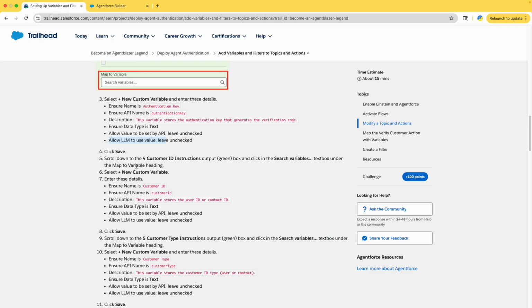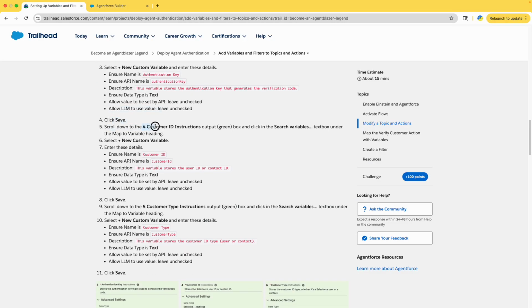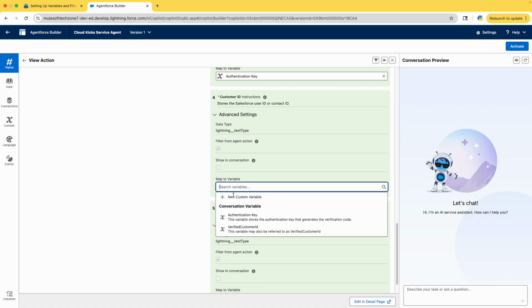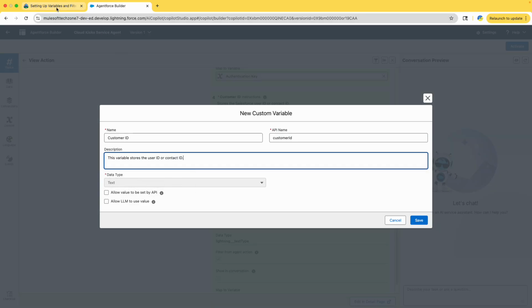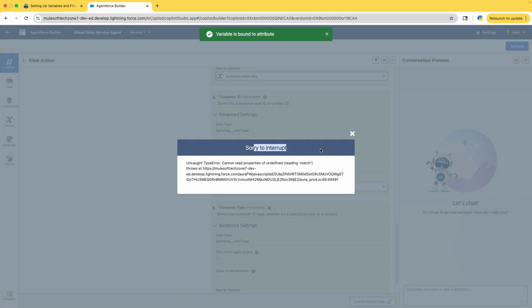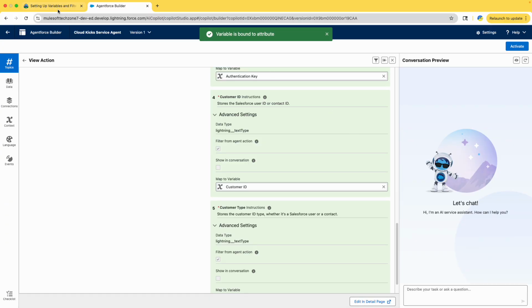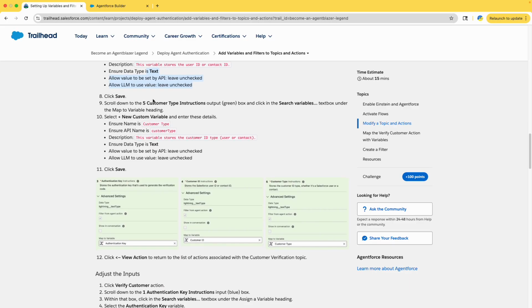All right. So go back, click on save, then go to the fourth one for the customer ID instructions. So I'll just copy the description because I think customer ID will already be populated. So go search, click on new custom variable. You can see name and API are already generated. Enter the description. They are asking both of them to be unchecked and the data type is text. Save it. You will get this error. Please ignore. Go back, click on save. We have done that.